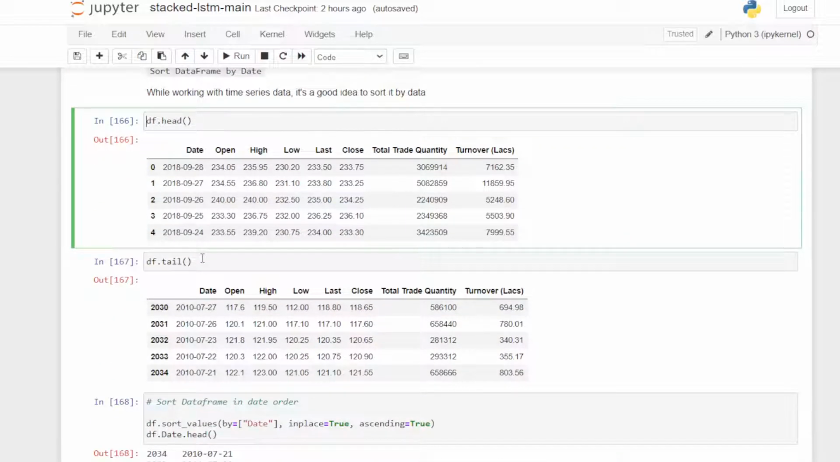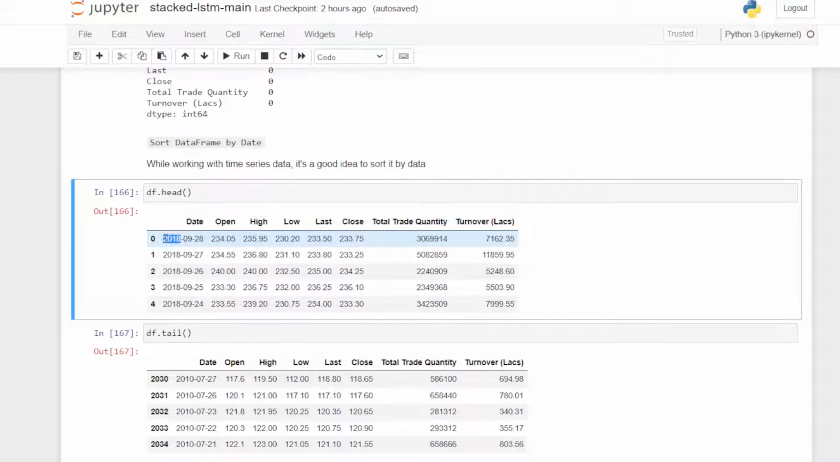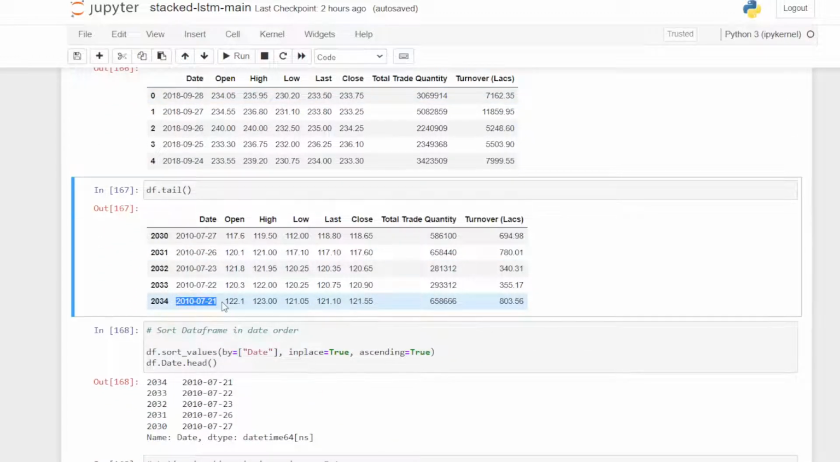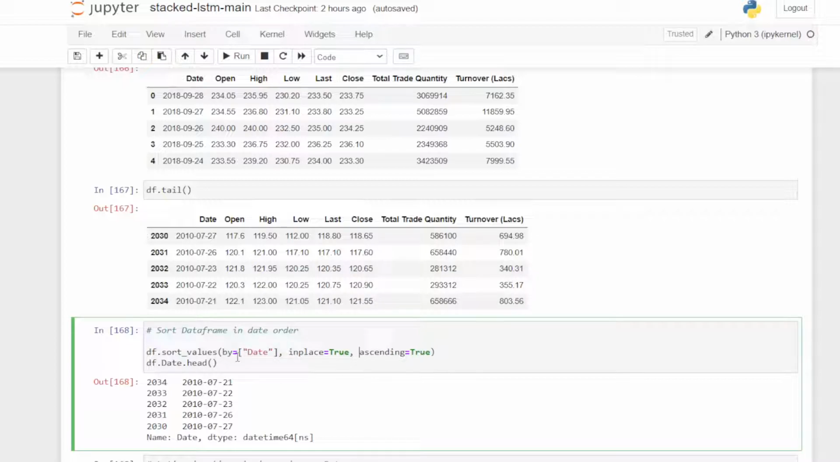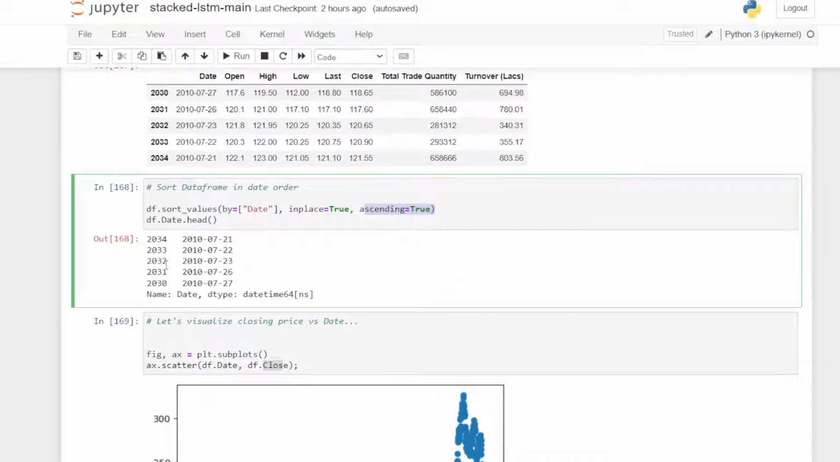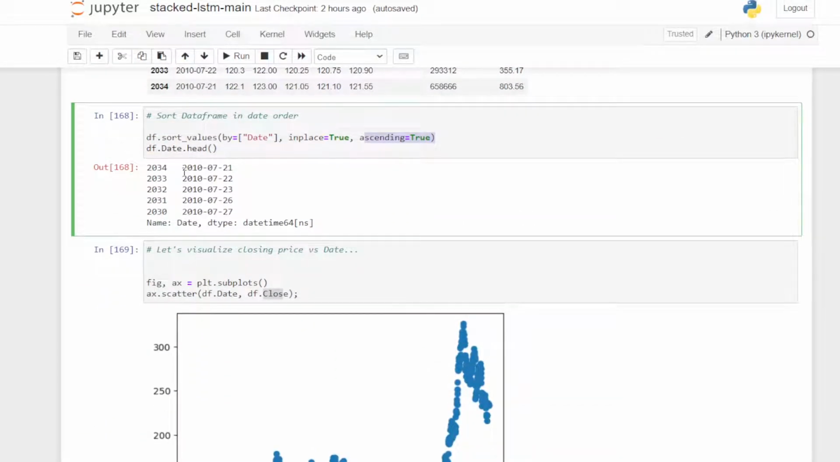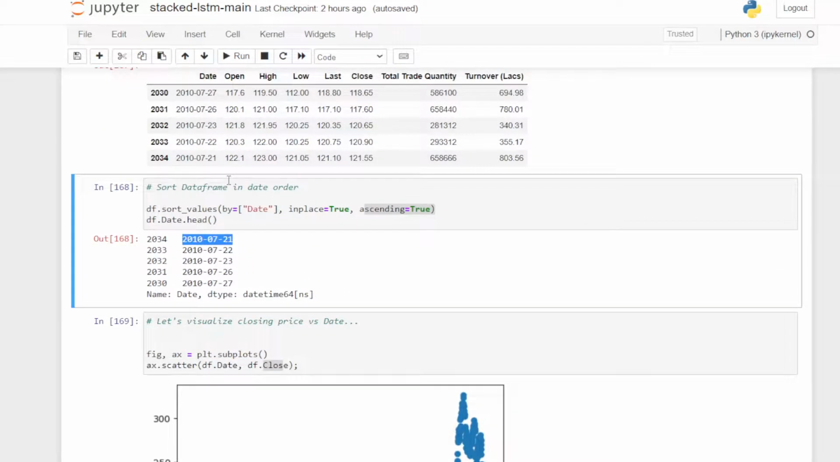For that I have first visualized the data sets. From the beginning it was from 2018 and it goes down to 2010. It's in descending order, that is from the newest or latest data to the oldest, but we need to arrange our data from oldest to the newest. For that I have sorted our data by date in ascending order, you can see that. And now our data is arranged from 2010 to 2018.